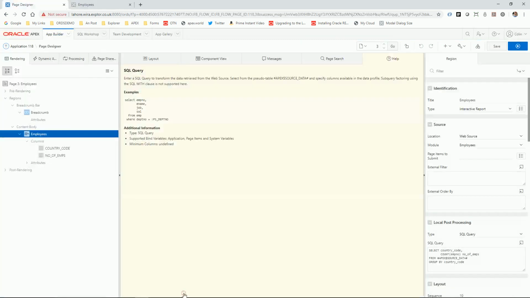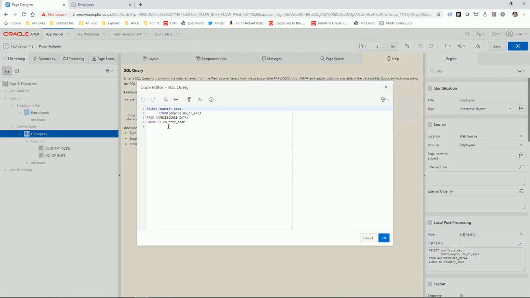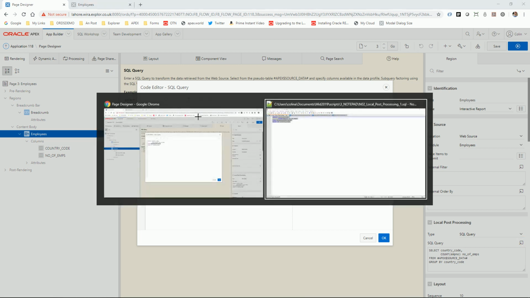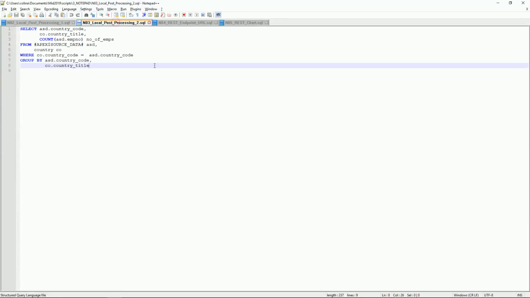So if I go back and edit the page, go back to our query, this time what I want to do is actually join this data source onto a local table that I have. So if I go back to an example query I've already got, so this one, same as the last statement, but we're going to join onto it the country table, which is a local table. We've got our join condition here, and then we're going to do a group by the two columns. So it's basically going to give us the same information, but we're going to add on a country title.